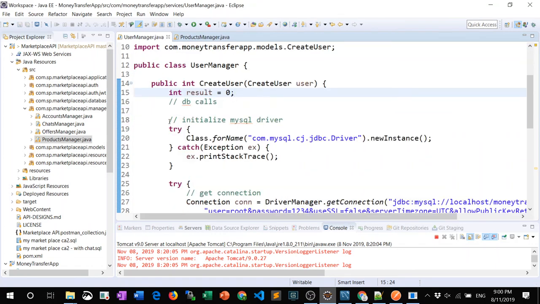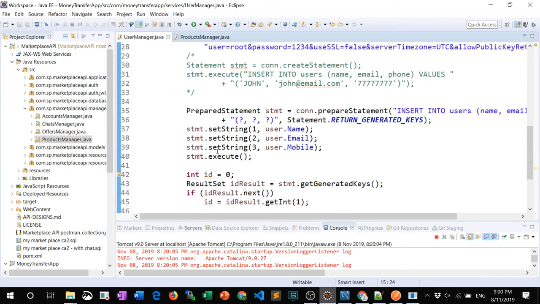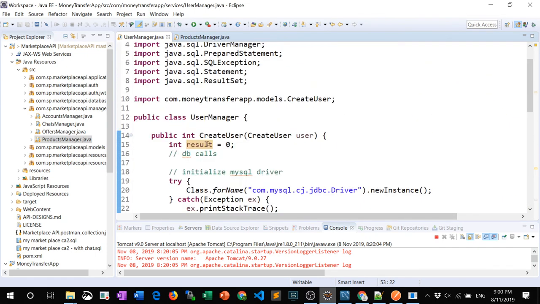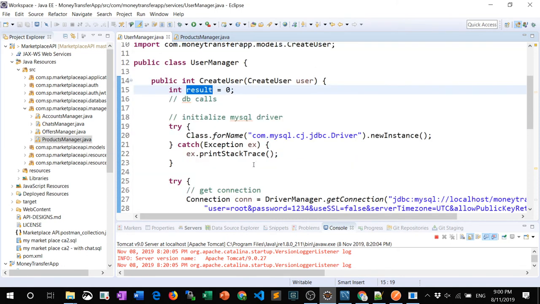So normally when you have try catch code in between and then there's a value you want to return, my practice is to usually declare the variable up at the first part of the method, and then at the end of it, I return it. So result will actually eventually carry the ID of the user generated.